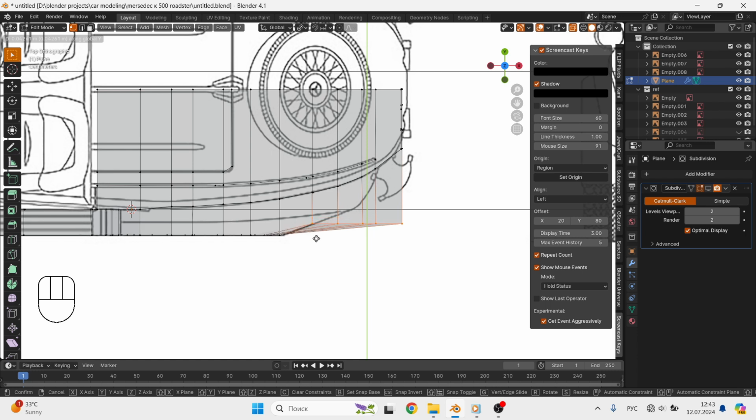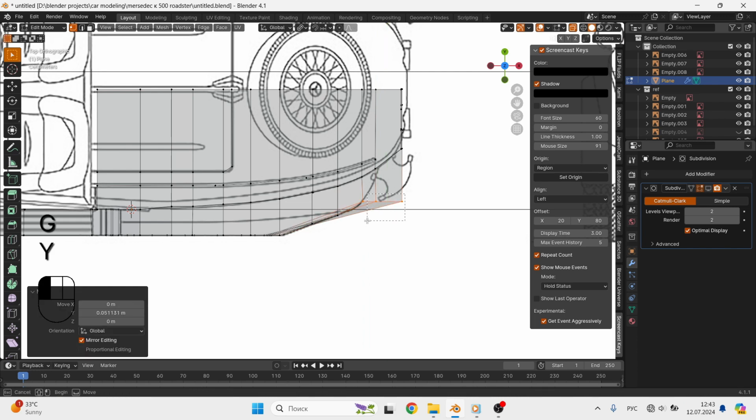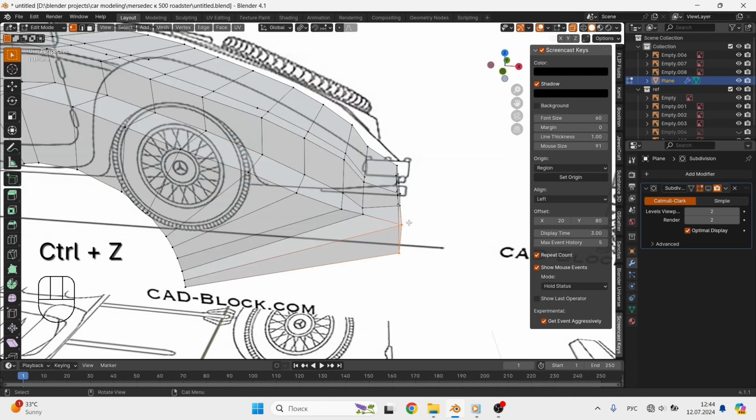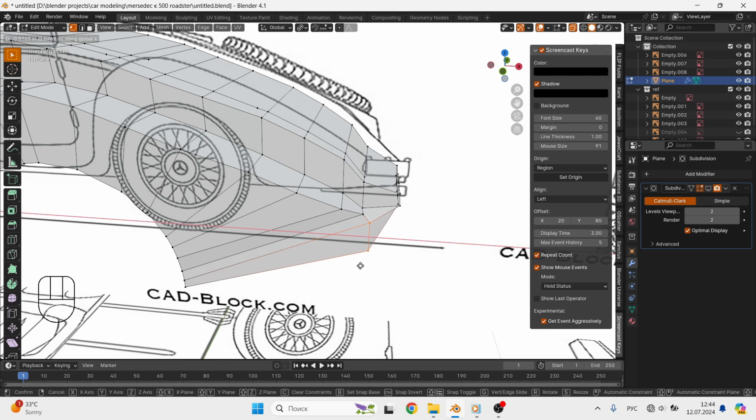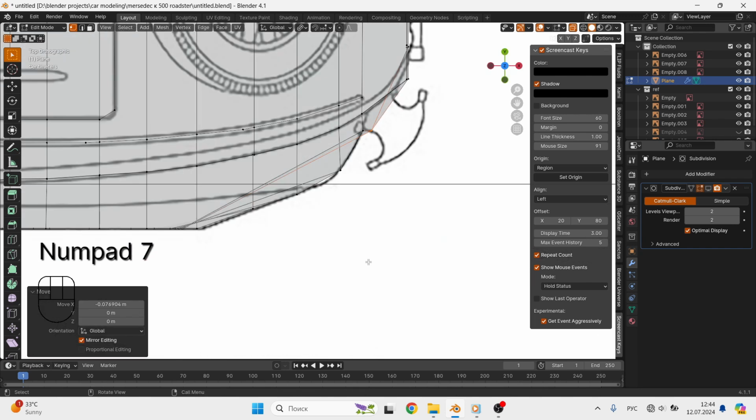In this tutorial we will use modifiers such as Subdivision Surface. The Subdivision Surface modifier, often shortened to Subdiv, is used to split the faces of a mesh into smaller faces, giving it a smooth appearance. It enables you to create complex smooth surfaces while modeling simple, low-vertex meshes.